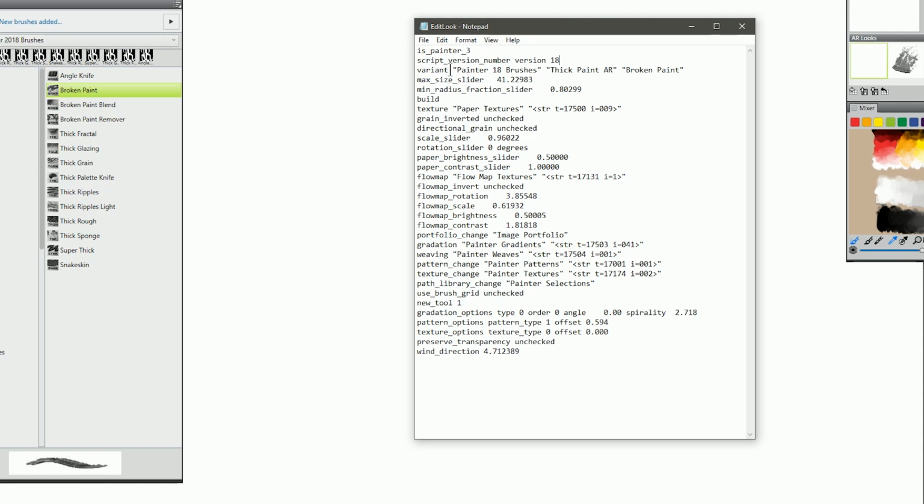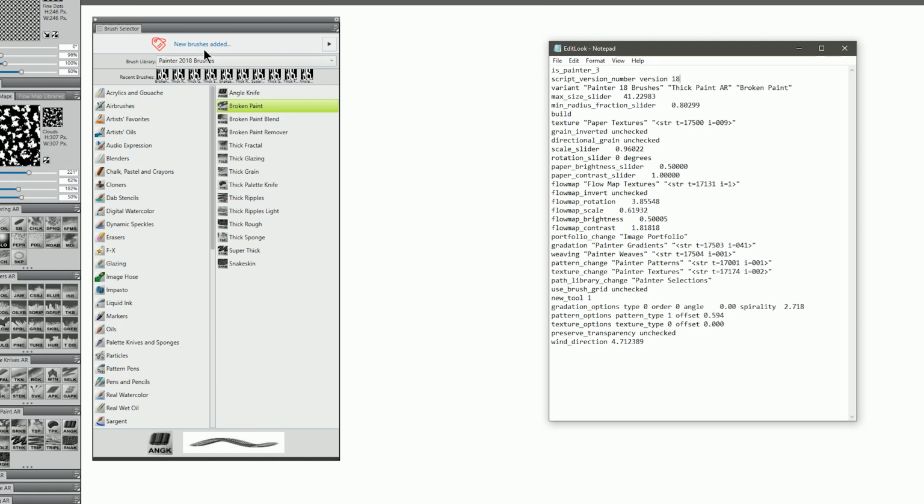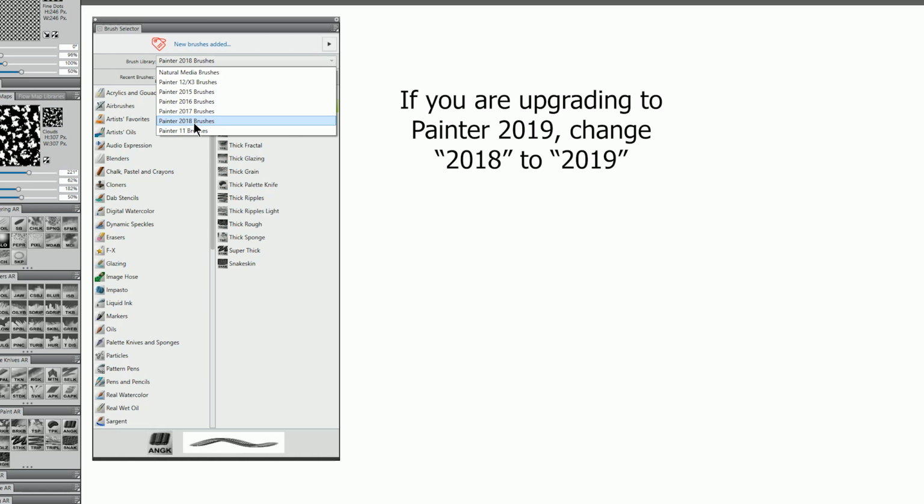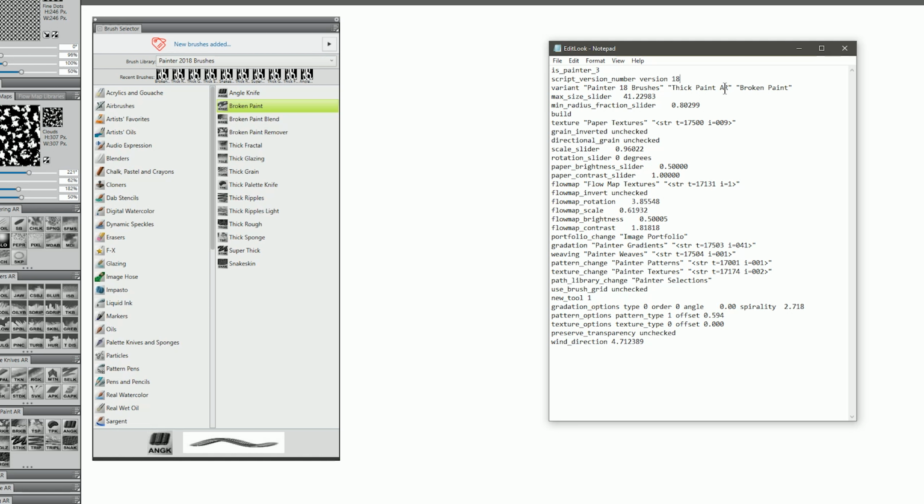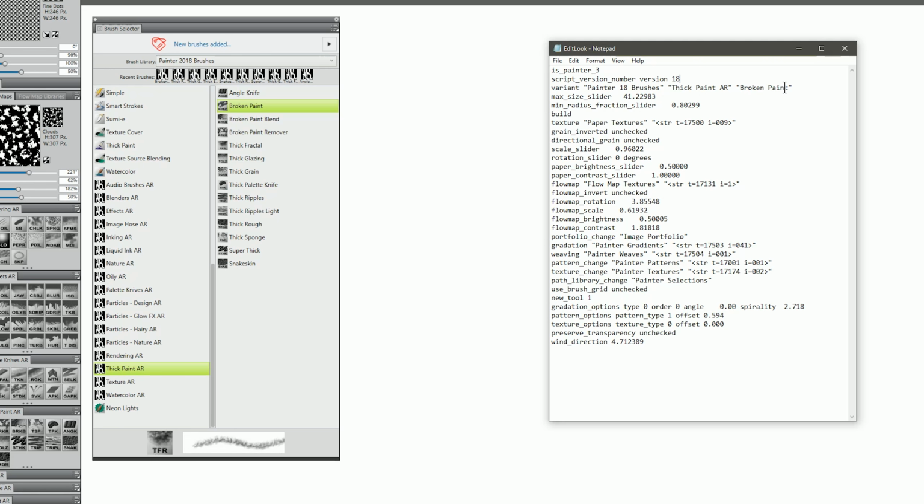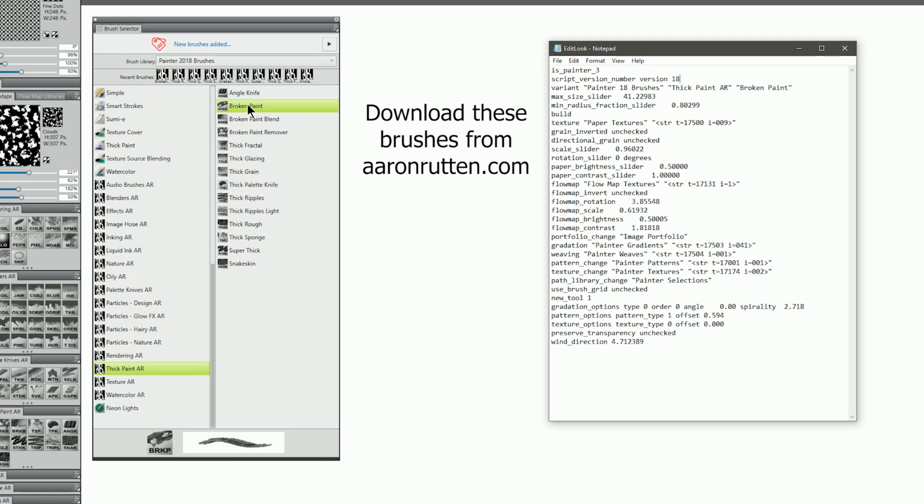But the next line is very important, because this is telling the look where the brush is located. So Painter 18 brushes, Thick Paint AR Broken Paint is referring to the location in the brush selector. So brush library, you want to make sure that that's set to the appropriate library that you're using. And then you want to make sure that the Thick Paint AR category is within that library. I can see that it is here. And then we want to make sure that the Broken Paint brush is within that category, and it is. So now the look should be able to find this particular brush.